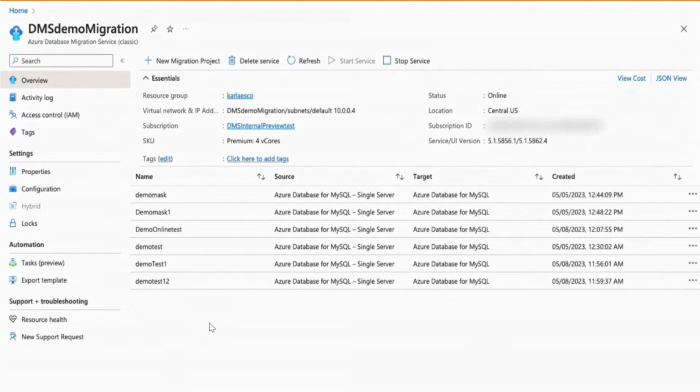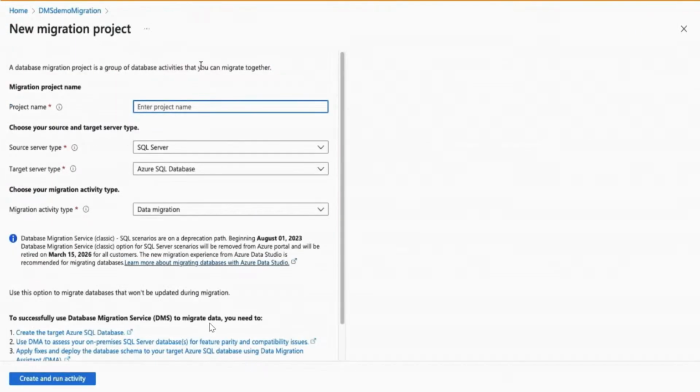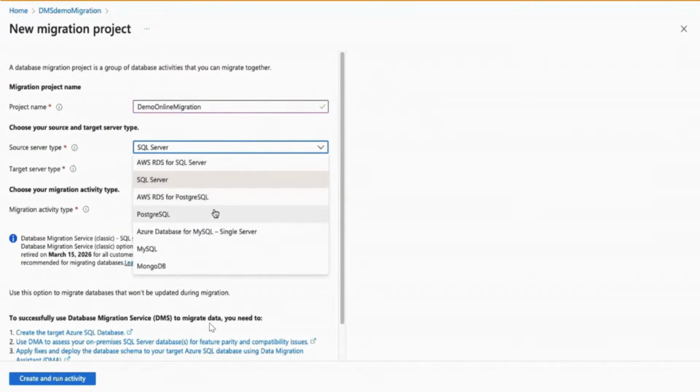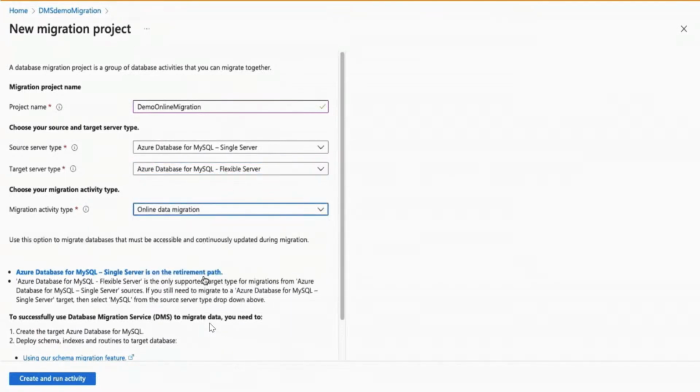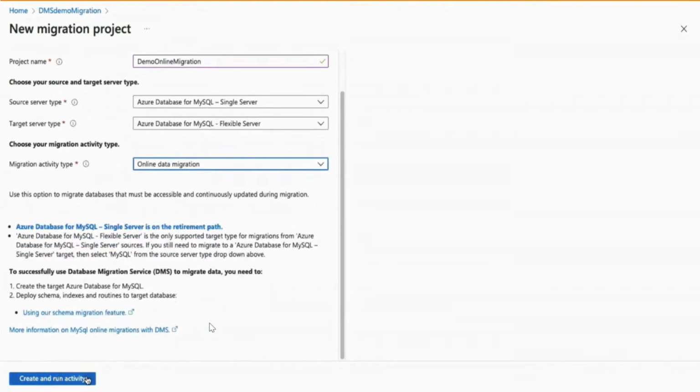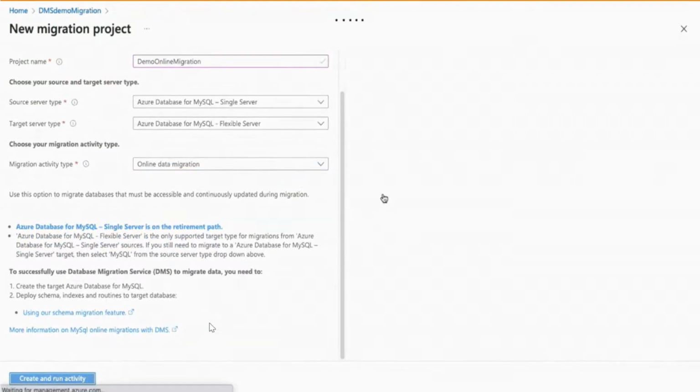Once you have your DMS service provisioned, you come to a new migration project and you provide the project name, and your source server type would be Azure MySQL single server. Your target server type would be flexible server, and the migration activity in this case is online data migration. And you create and run the activity.